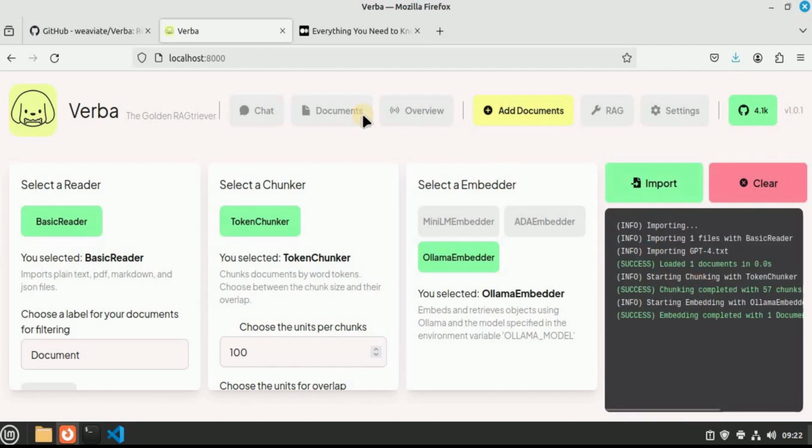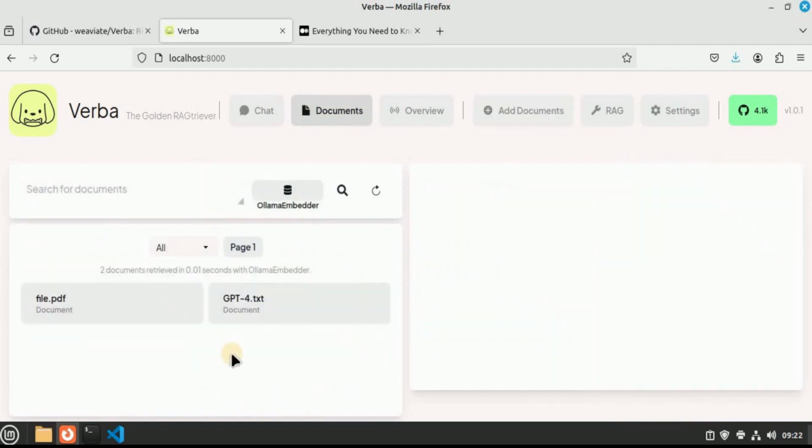And in order to verify it, you can go to this documents tab right here. Here I have two files. This is the one which I have previously uploaded, and this is the one which I have just uploaded, which contains data about GPT-4. Now let's go ahead and interact with it.